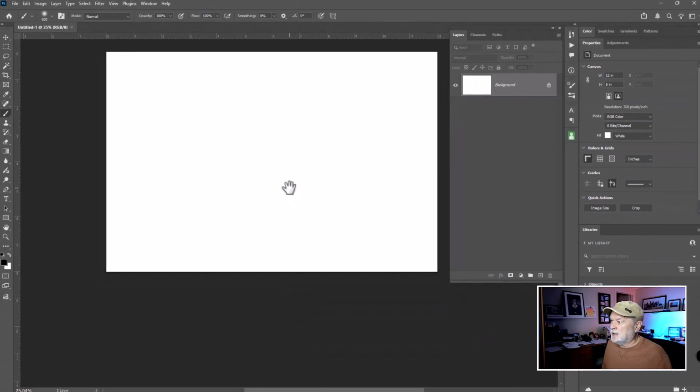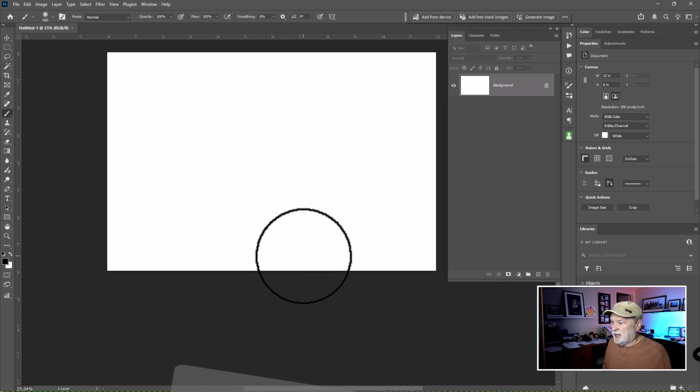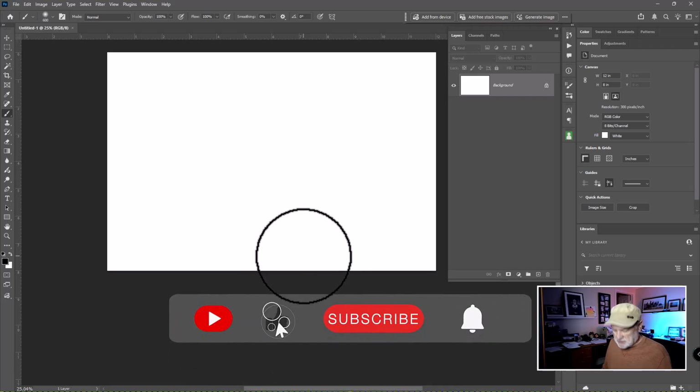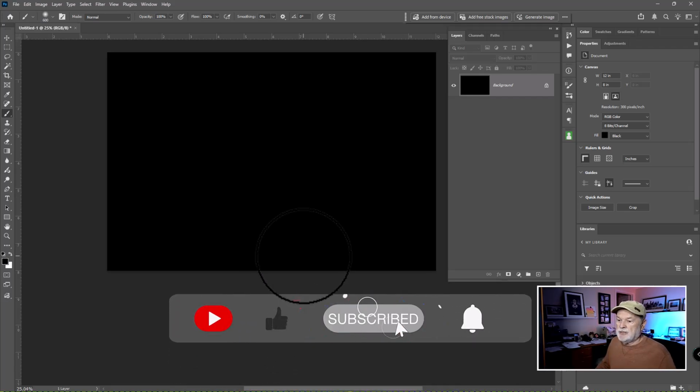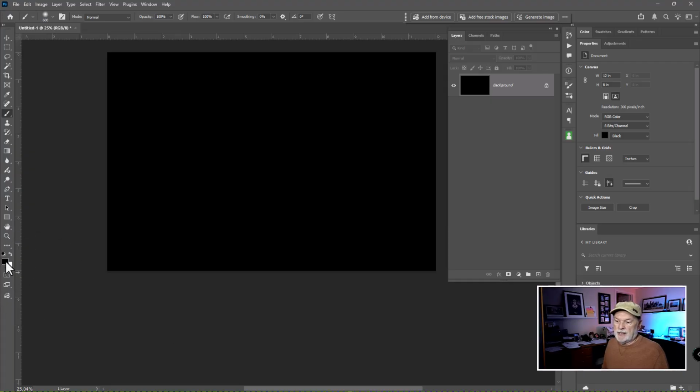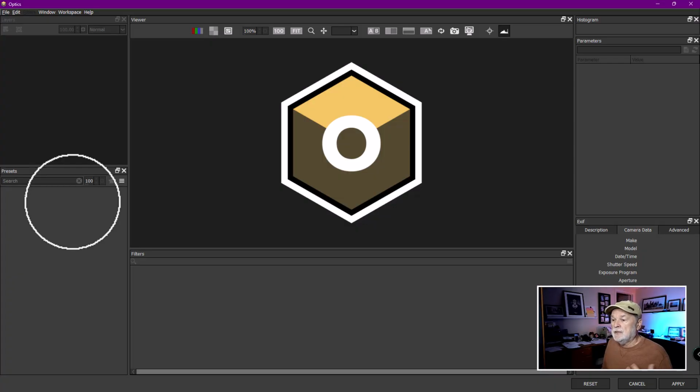And let's just pull this back a little bit. Then what I'm going to do is fill this in with black. So I just did Alt-Delete. It should be Option-Delete on the Mac to fill that in quickly, as long as your foreground color here is black, which is your top one there. And then what I'm going to do is open up Optics.